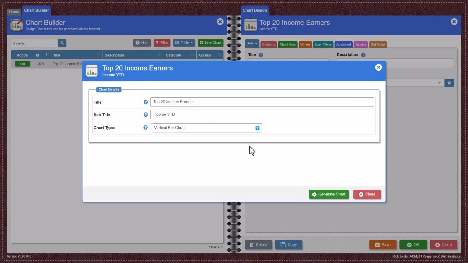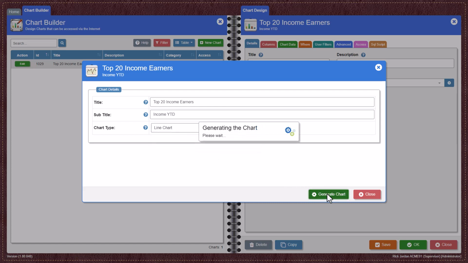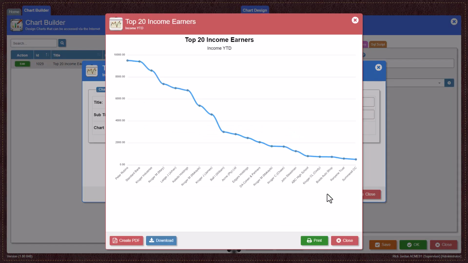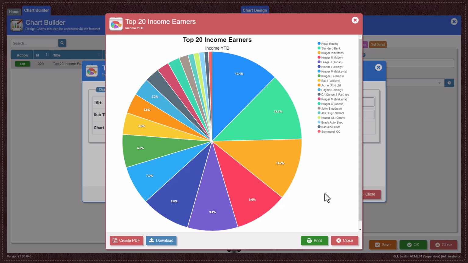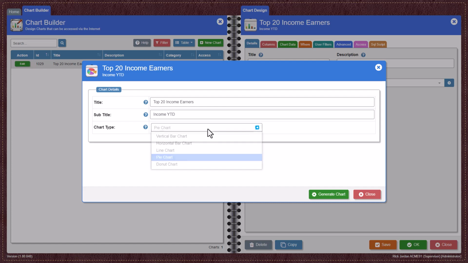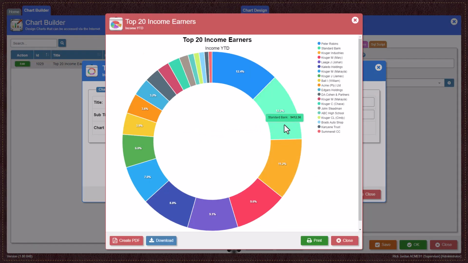Let's see what it looks like as a line chart. That is probably not appropriate for this type of data. Let's see what it looks like as a pie chart. That looks better. Let's see what it looks like as a donut chart. That looks quite nice, and it shows the percentages which could be useful.